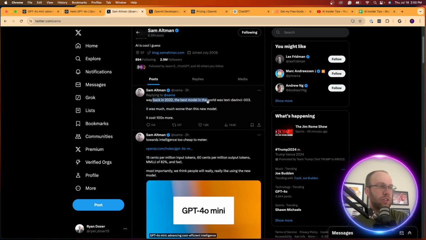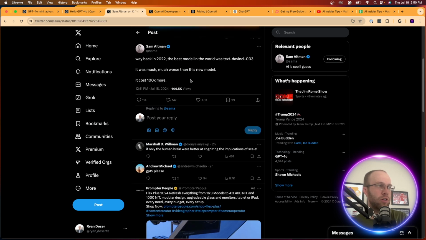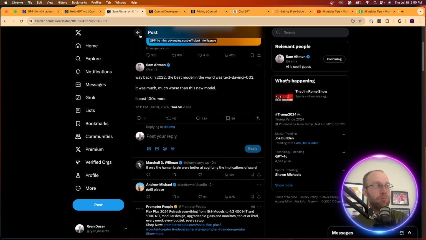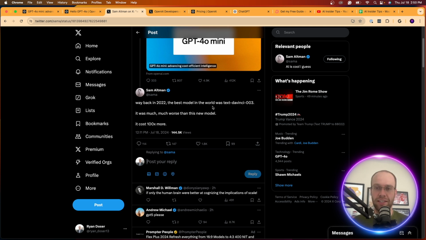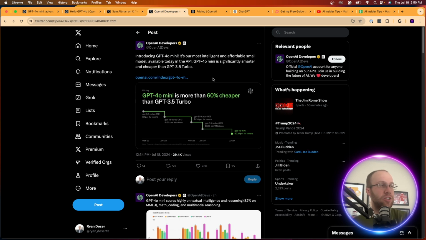Way back in 2022, the best model in the world was Text DaVinci 003. It was much, much worse than this new model. It cost 100 times more. So where he's going with this is that OpenAI is not only becoming more cost efficient for people to build on top of and use, it's also getting better too in the process. So OpenAI developers had a tweet here where they talk about GPT-4o Mini, compared it to 3.5 Turbo. I'll leave links to all this in the description below.